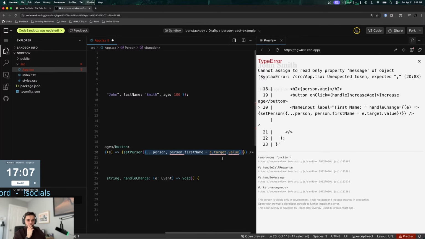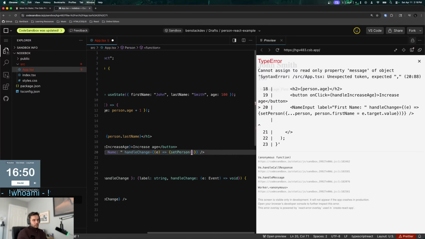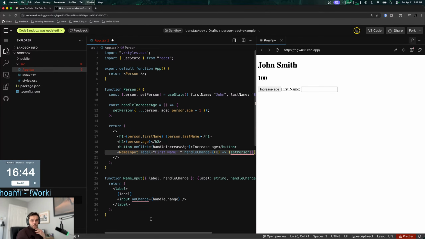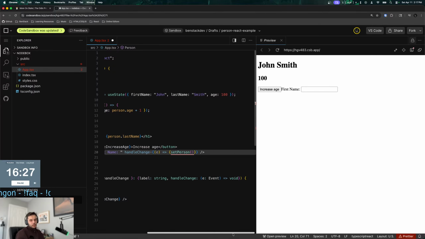Oh, I don't need to do that. In set person, there's a way to get the prev value. I won't give you the answer though. Hold on. Okay, let's just back up here. So, you don't need to do person first name. Well, because I need to re-render the entire object, right? So, yeah. Oh, I see. So it's not an equals.